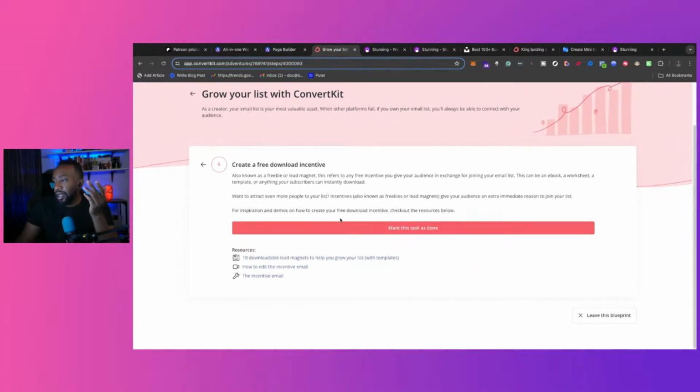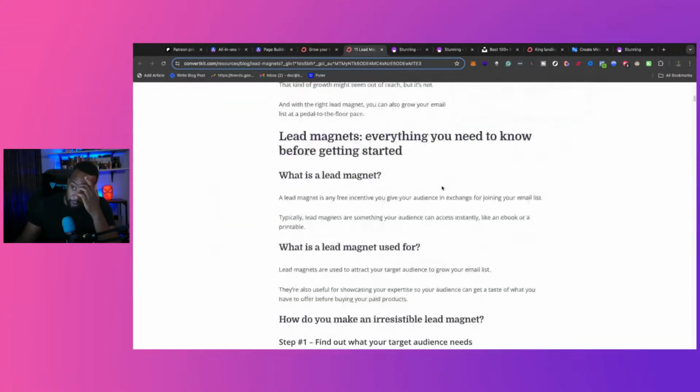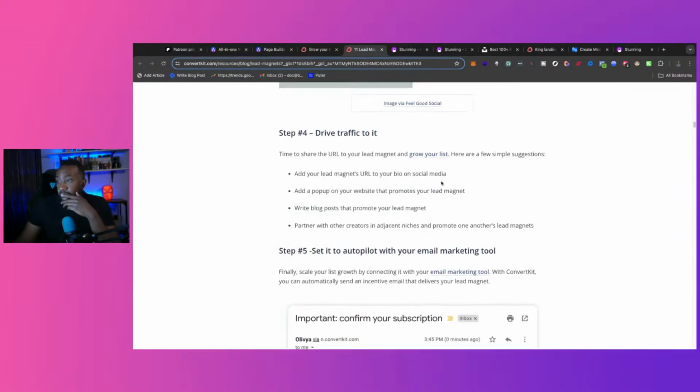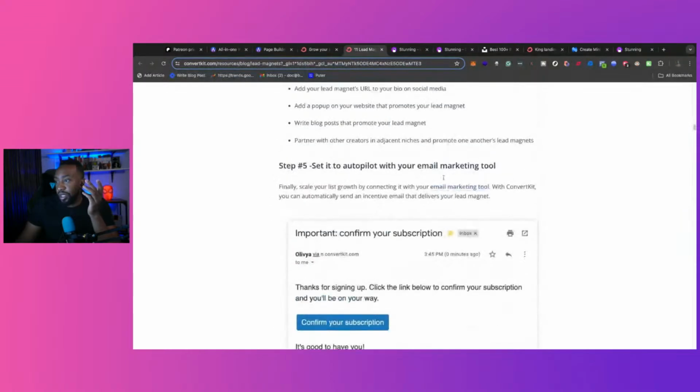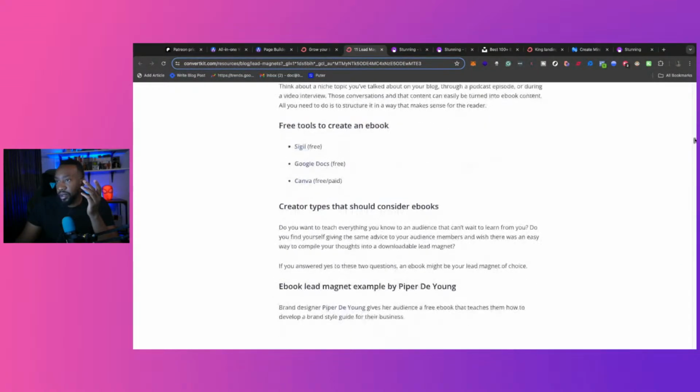I thought they were going to give me downloadable templates. "10 downloadable lead magnets to help you grow your list, with templates." See, as I talk about it, they already have an article. I like this, but where are the templates? Okay, free tools to create an ebook: Canva, Google Docs.